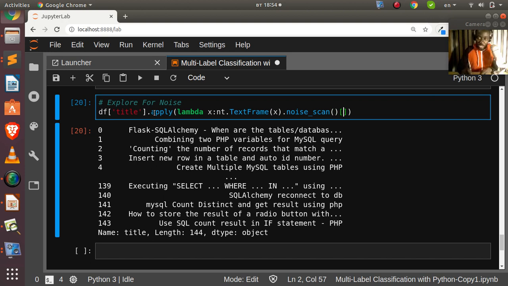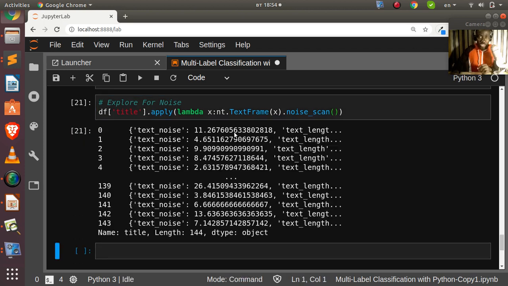So I can just go with my text noise. If I go with this option like this, it will analyze the data set and give us the text noise. So this is the text noise, the text length, and these things. Consider this okay. There is not a lot of noise there. Some of them are single values, so that means there's not a lot of cleaning we are going to do.